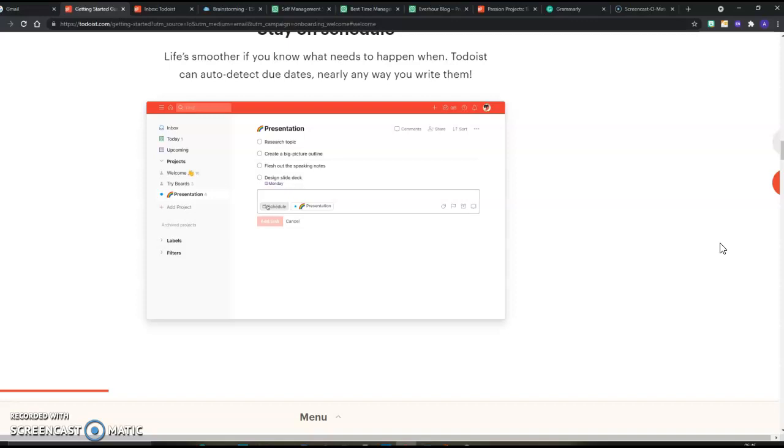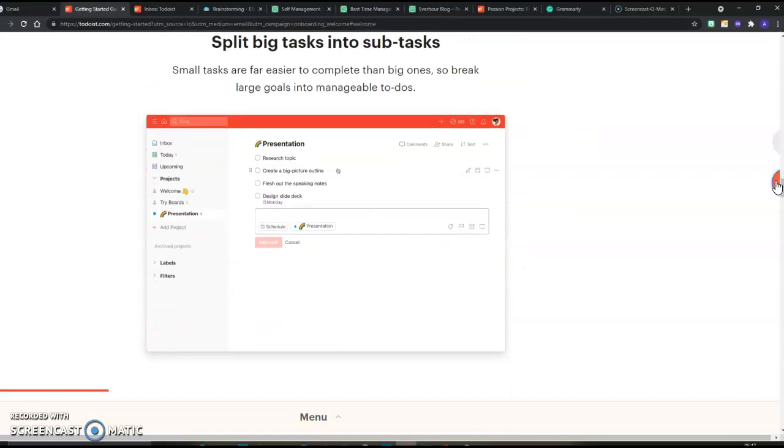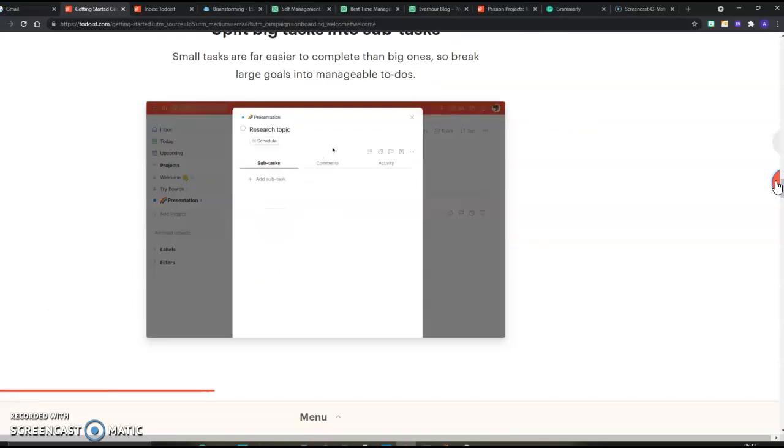So Todoist can auto detect due dates in nearly any way you write them. The idea is that Todoist understands things like if you write today, it will capture today's date, or this weekend. If you mention any date, suppose September 15 at 2 a.m., you can quickly write that and it will detect it. So this is the idea, that is, stay on schedule.